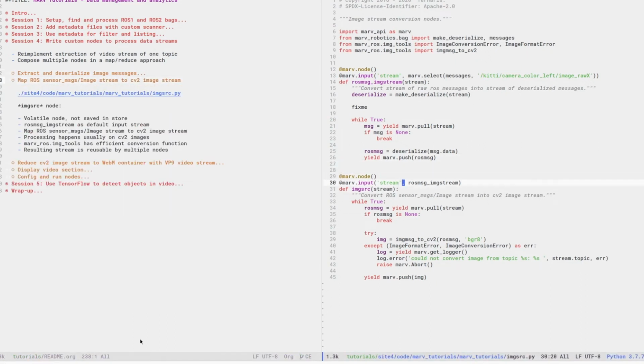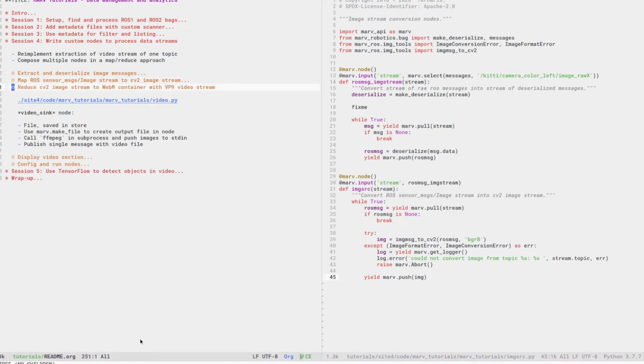The next node uses this stream of deserialized messages as its input. Same pattern, it's pulling, and then it uses one of MARV ROS image tools functions to convert to an OpenCV image. In case there is an error, we assume this topic doesn't make sense to be processed, and we are also raising abort. Otherwise, we are pushing one OpenCV image per ROS message that we have in the input stream. This is our source of images.